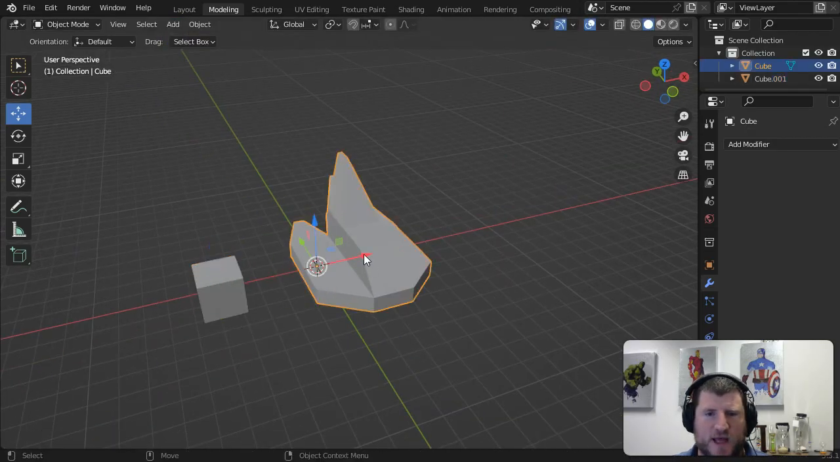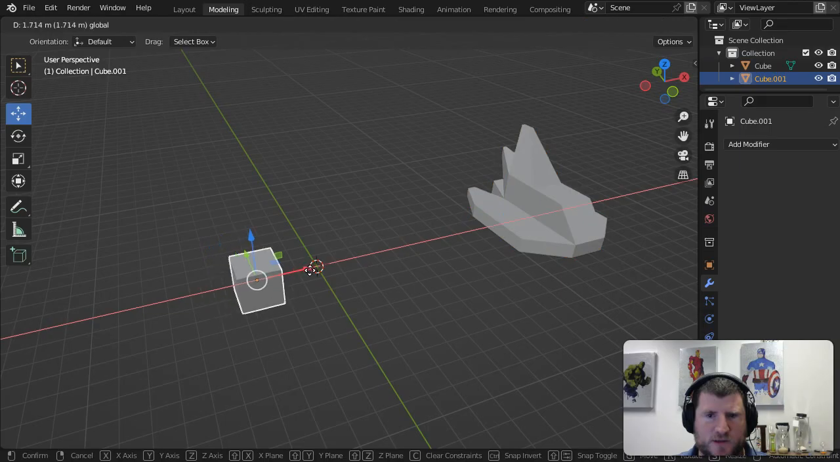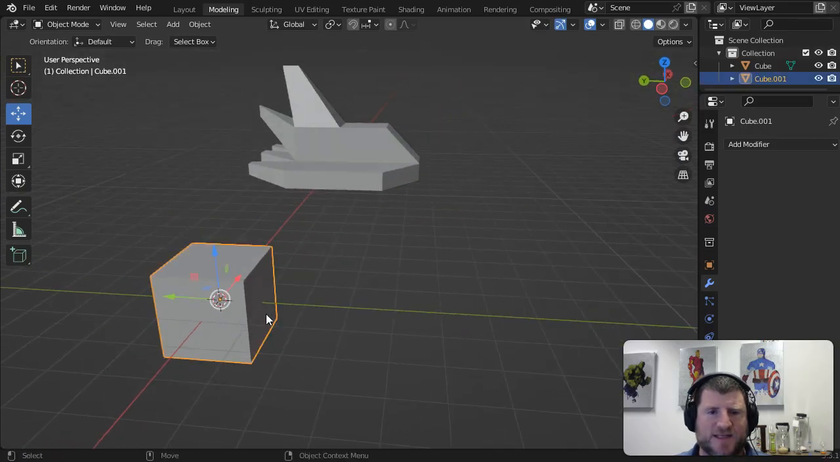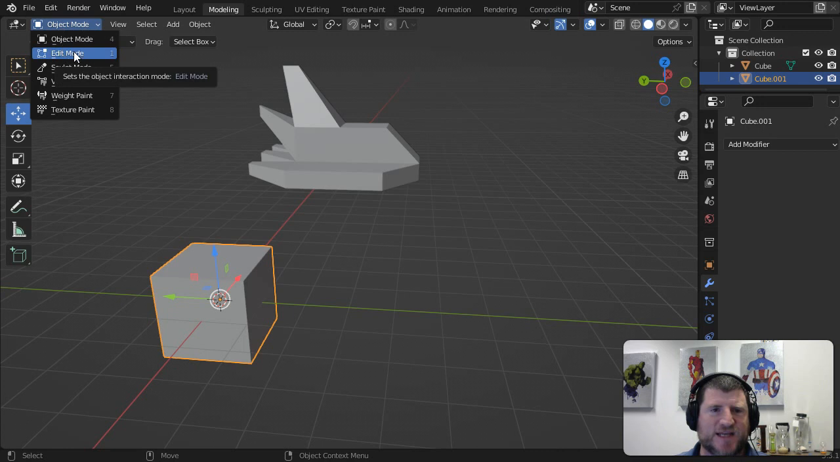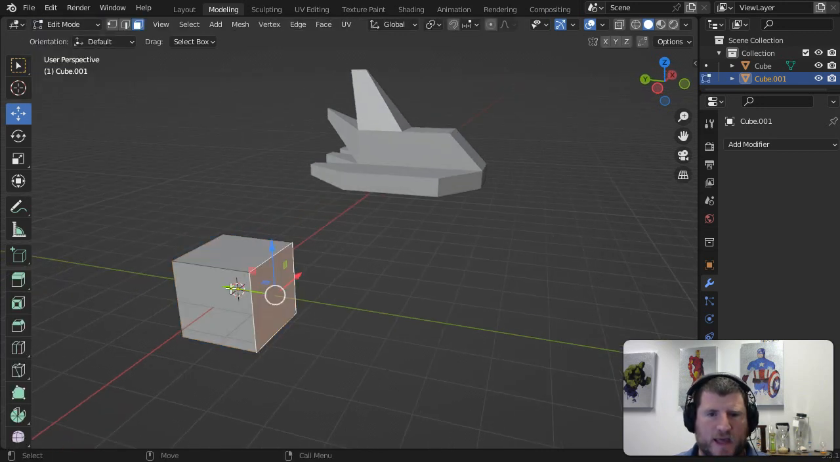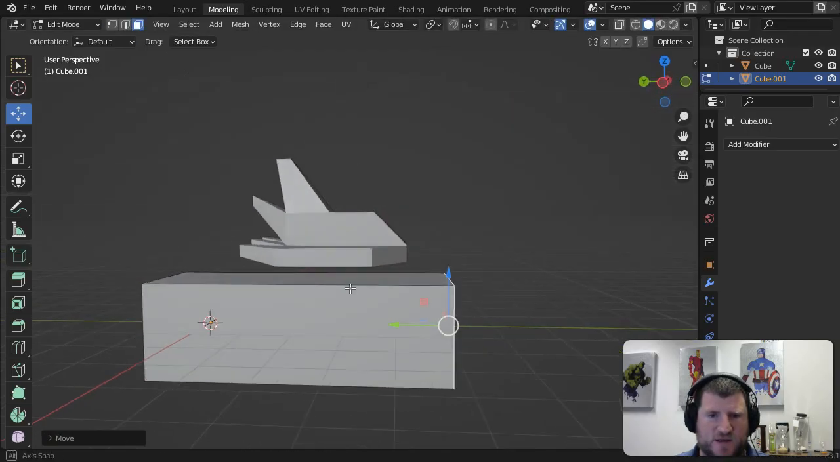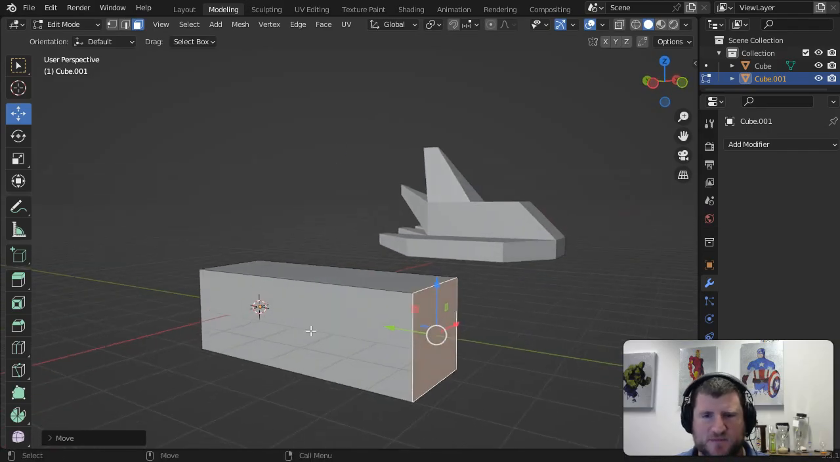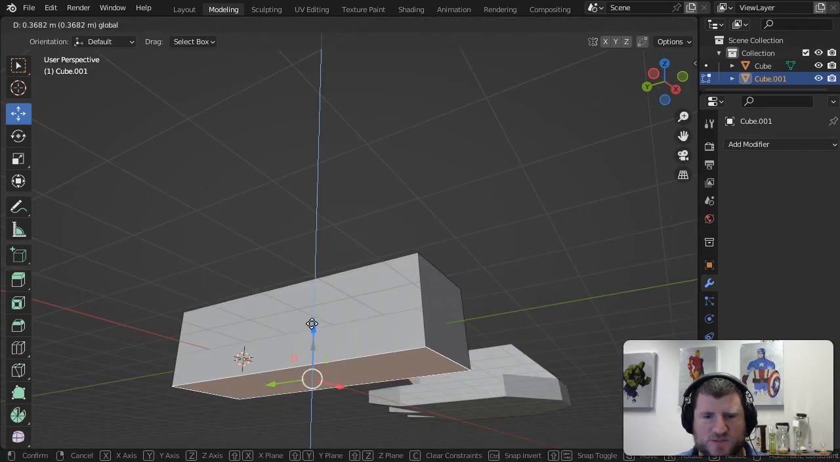So now I have a separate object from my original one, and it's just the default cube again. But I want to add detail to this in a way that is different from extrude. So I'm going to come back to edit mode, and I'm already working in faces. So I'm going to pull the face out here to get something that's about the same size maybe as my spaceship, race car, whatever it is.